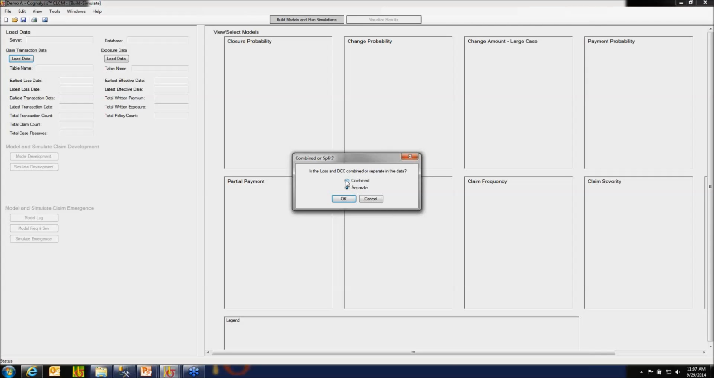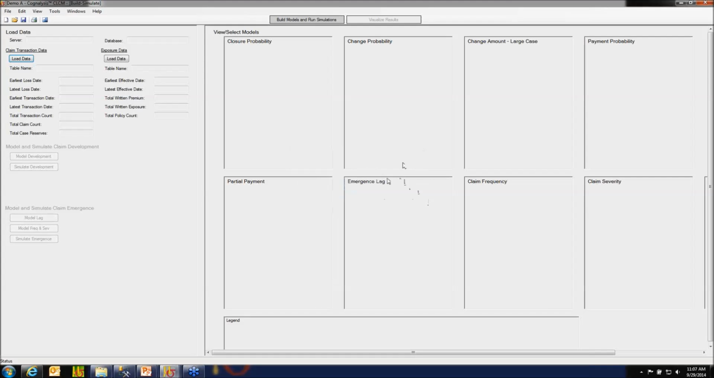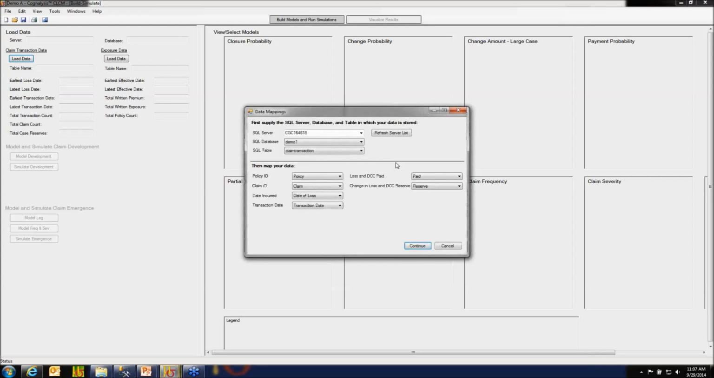And then it's going to ask us, do we have our loss and defense costs combined or separate in the data? In this case, it's combined, and it's reading in some additional information here. It's actually making guesses about mapping the data based on having seen similarly named fields before. But you can select something different. If we didn't have claims selected here, it would be an option for the other ones. They don't show up anymore because they've already been selected. But everything looks good here, and we'll click Continue.